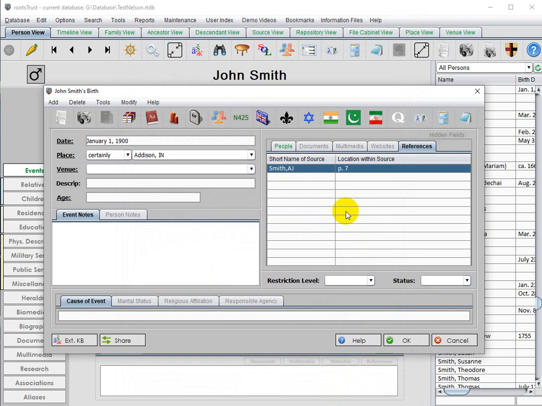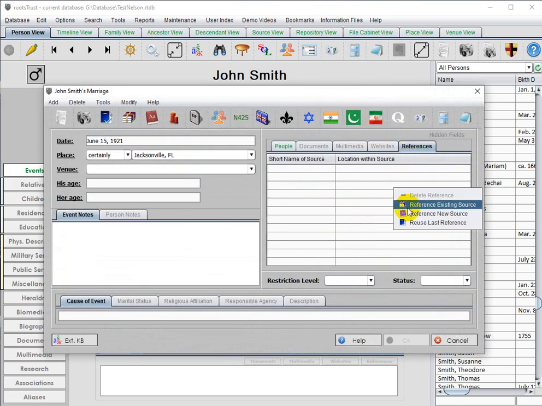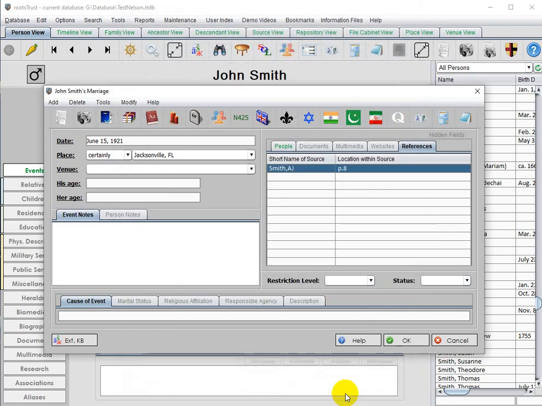Now that I have the source record created, I can add a reference to his marriage event by reusing the last source reference and changing the reference part to page 8, where the date and place of his marriage are recorded. Reuse last reference. So we get a copy of what I just created. I simply change the page number to 8 and click OK.